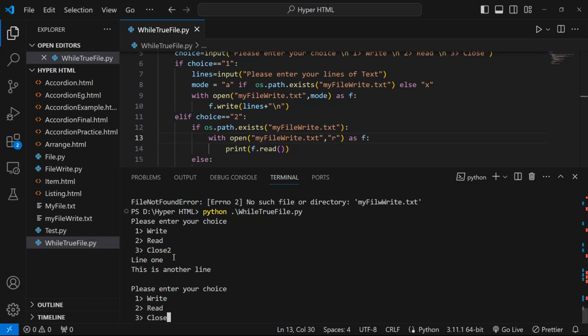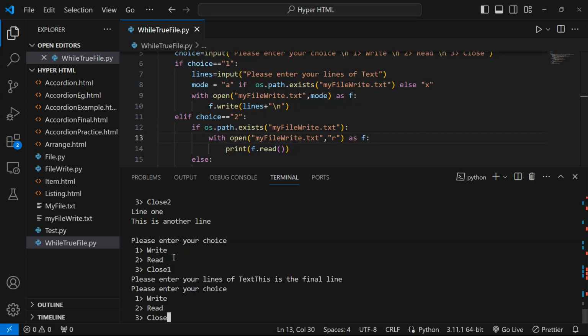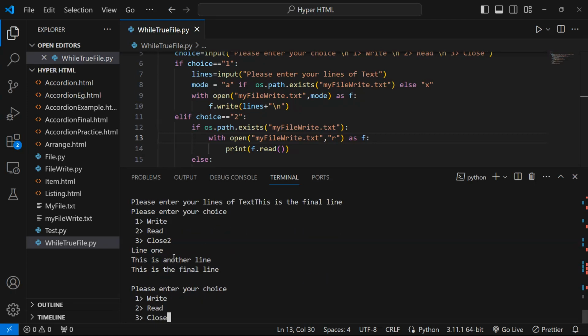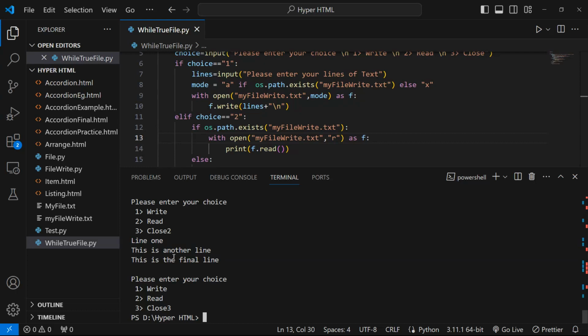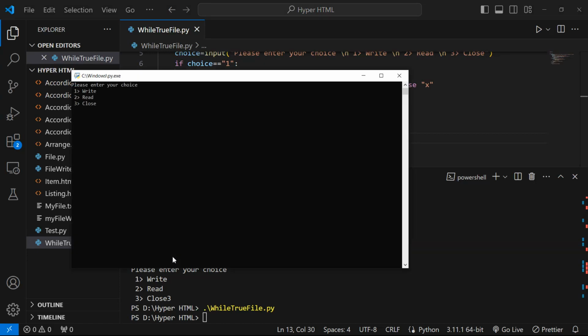So line 1, this is another line. I'll press 1, and I'll simply say this is the final line, and press enter. Then we'll say 2 equals read. Line 1, this is another line, this is the final line, and 3 is to exit the program. Let's press 3. So what happens if I run the program this way, while true file.py? Let's see what happens. Let me open it. Okay, so I'll press 2.